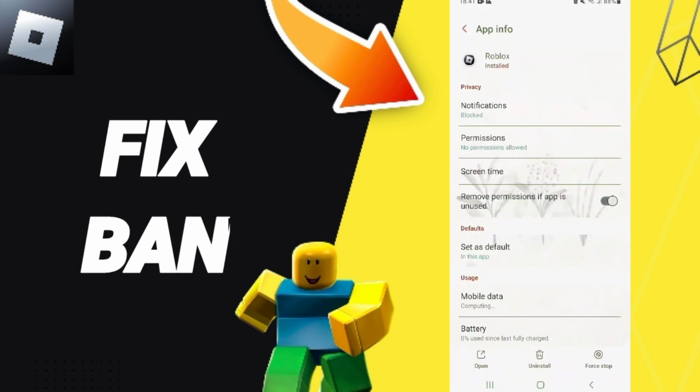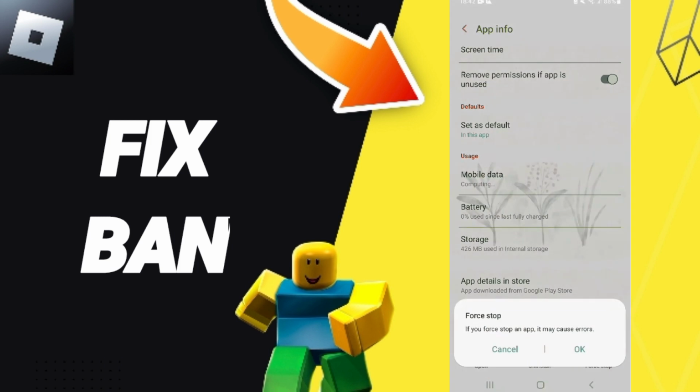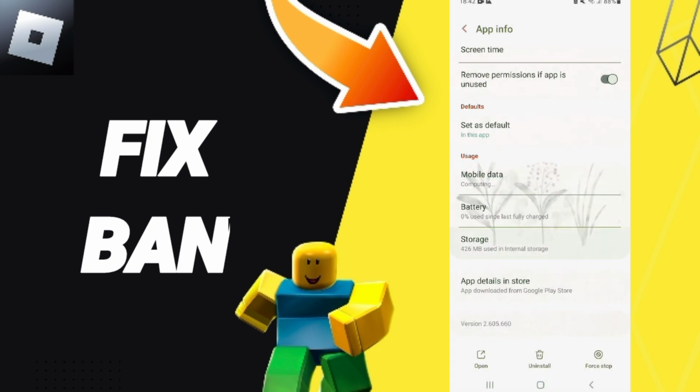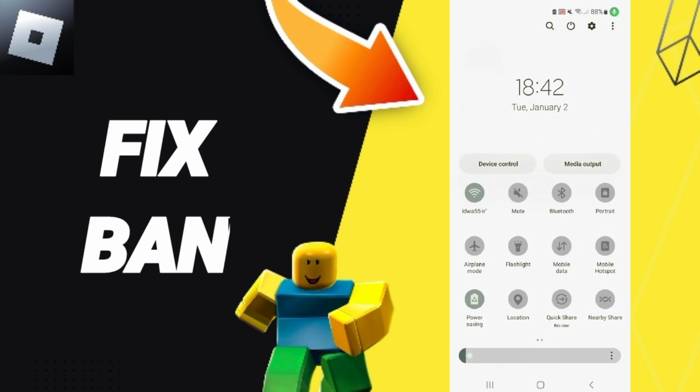Here in this list of app info you can click on force stop and you can click OK. Then you will enter the window of storage. Here you can click clear cache. Don't click clear data because that can cause errors in your app. In the end, you can turn on your airplane mode and wait a moment to turn off your airplane mode again.